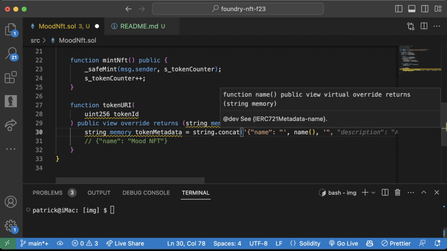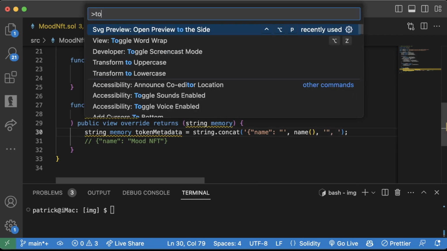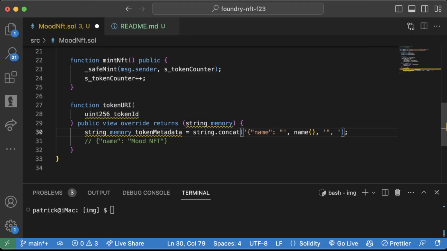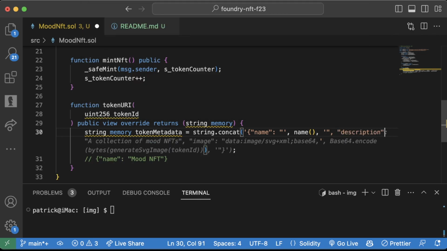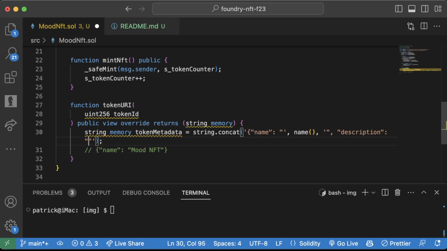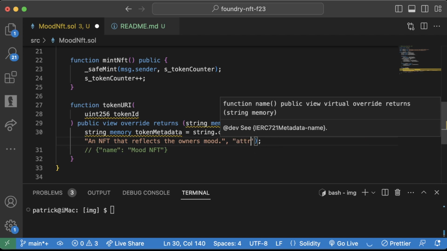We should do a comma, space, and I'm going to toggle word wrap again, just so that it's on. Description, and then we can just add whatever we want in here. Let's say an NFT that reflects the owner's mood. Great. We'll do a comma, attributes.